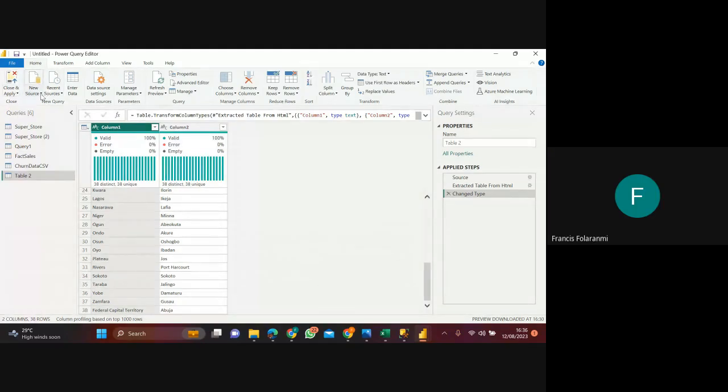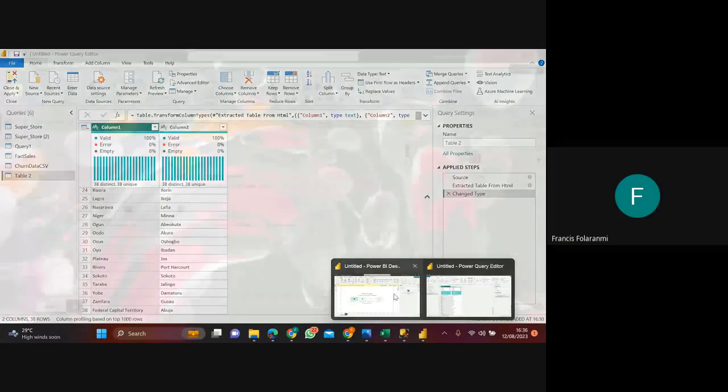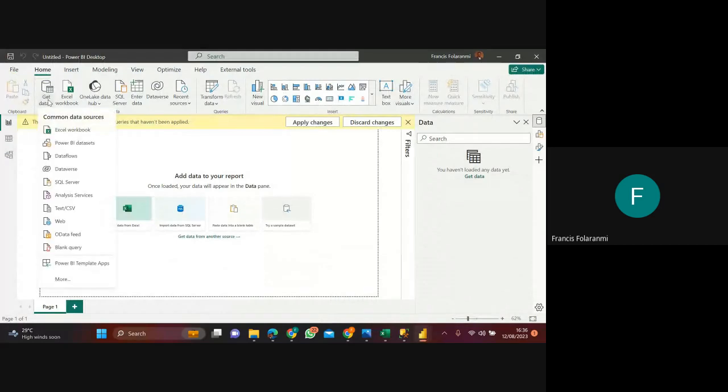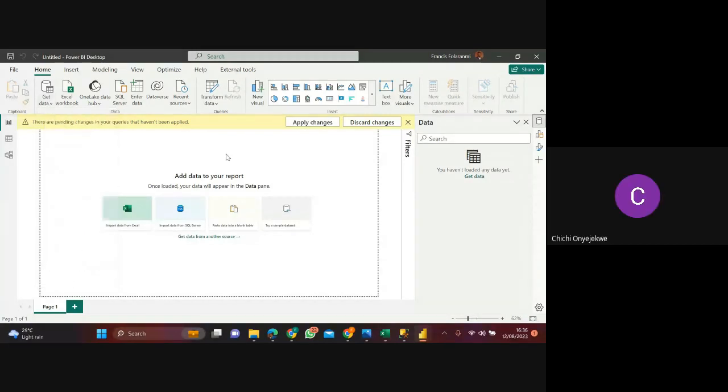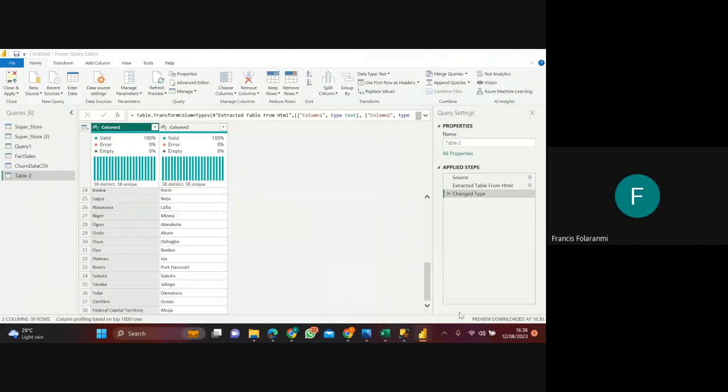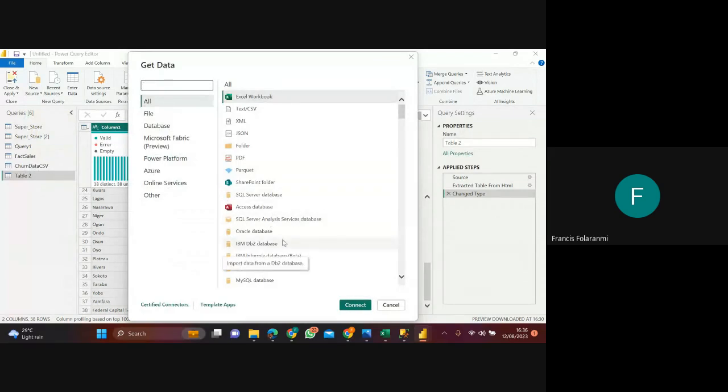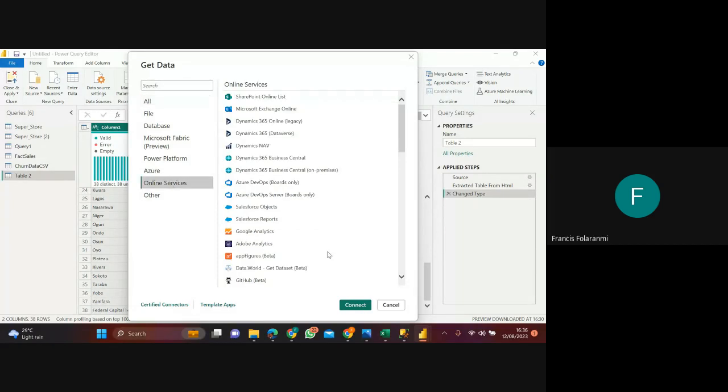Okay. You use new source if you are in Power Query, or if you are in Power BI Desktop you use Get Data. Essentially, I think it is the same interface, just that where you are connecting from is different. I always like to do it from Power Query. So new source, then I can click on more. From more, you can see all the available data sources that you have. I know that I want to connect to SharePoint, and I know it's under online services.